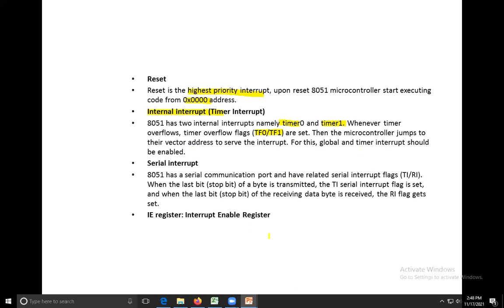Then these are the serial interrupts, TI and RI. When the last bit is the stop bit and the byte is transmitted, the TI serial interrupt flag is set, and when the last bit is the stop bit for receiving data, the RI flag gets set.